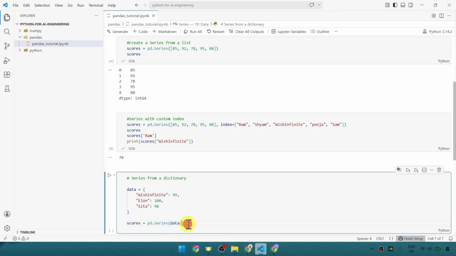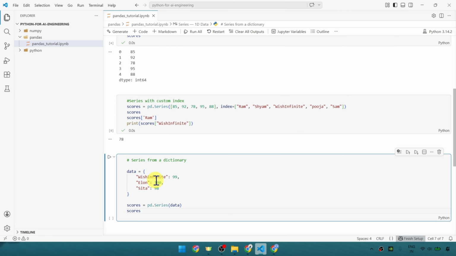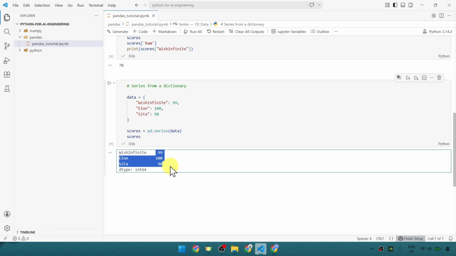Now let's print the value of this scores directly. So let's provide scores, because in the case of Jupyter Notebook, we would be able to see the output for the last statement. Now let's click on this execute cell and see, it is showing the whole series, which is 99, 100, 98, with the index, which is vision_print, Alon and Sita.